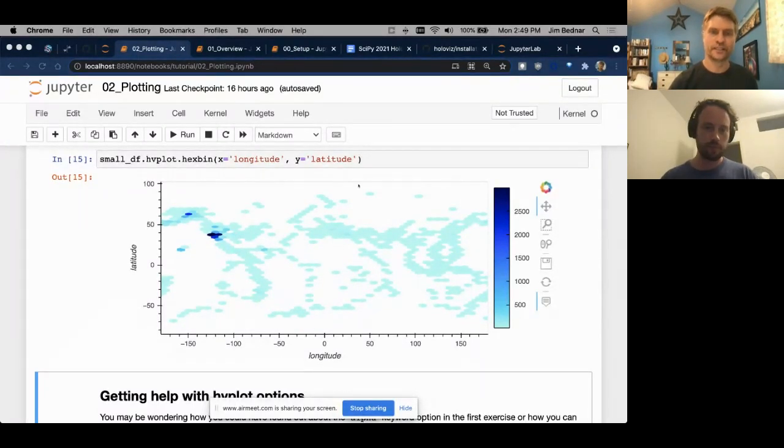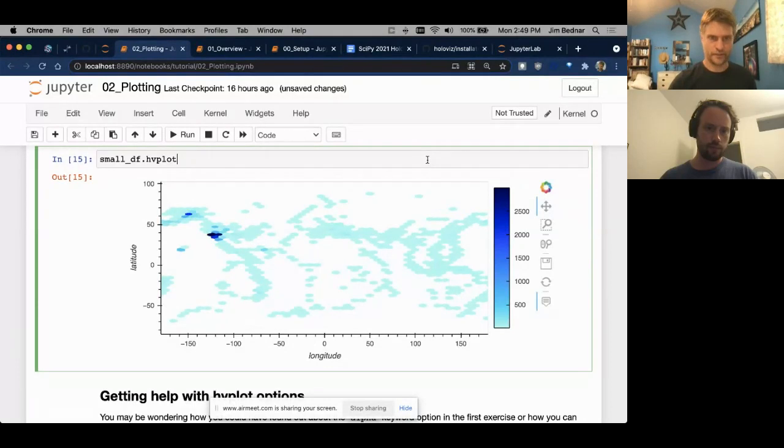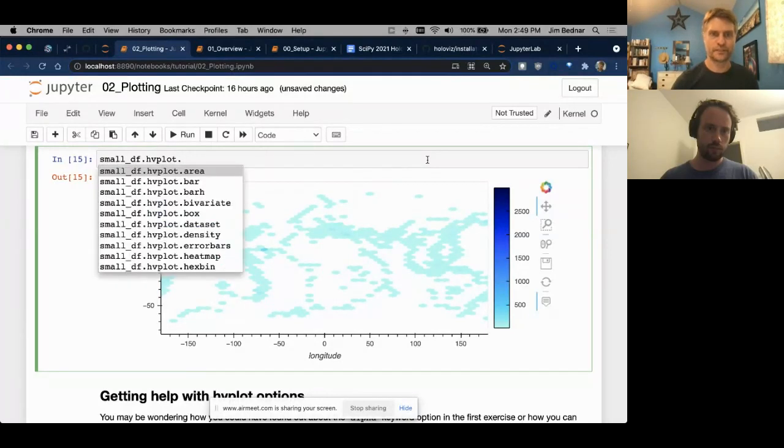Meanwhile, the idea is here that scatter is not the only type of plot. And in fact, if you use tab completion, you'll see lots of different types of plots. Area, bar, box, a lot.